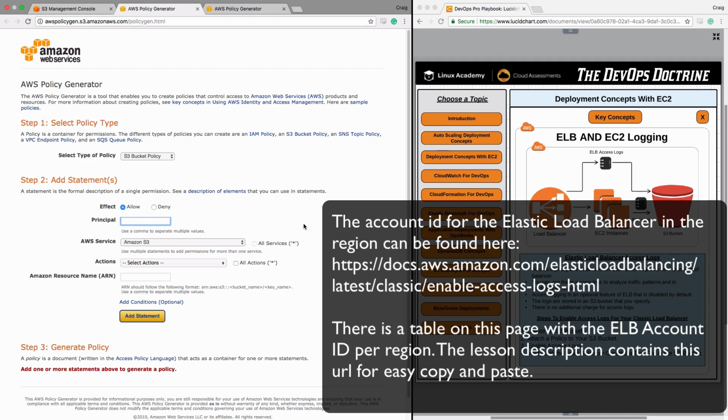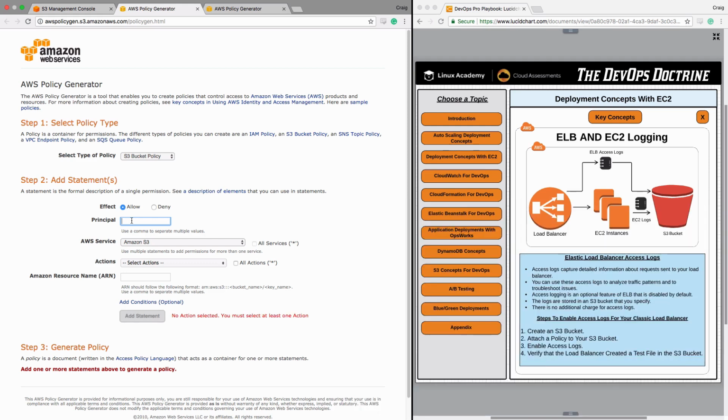For the principal, we need to enter the account ID for elastic load balancing in the region we are using. And I will provide a URL in the course materials for this information. And it comes from a table with region name and the elastic load balancing account ID. I am in US West, and the account ID is that. Again, I'll provide that in the course materials. And our service is Amazon S3. And there's a ton of actions in here, but let's just select all actions.